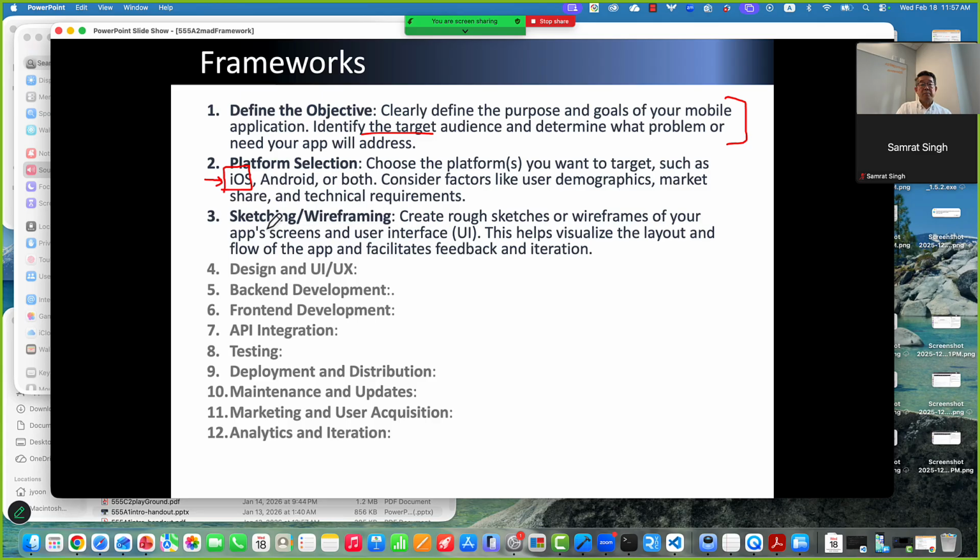Sketching and wireframing. I think up to these points, you have to describe in your project proposal, maybe more than that. I think this is also background development, maybe not. I think up to this, you have to describe in your project proposals. Create rough sketches or wireframes of your app screens and the user interface.